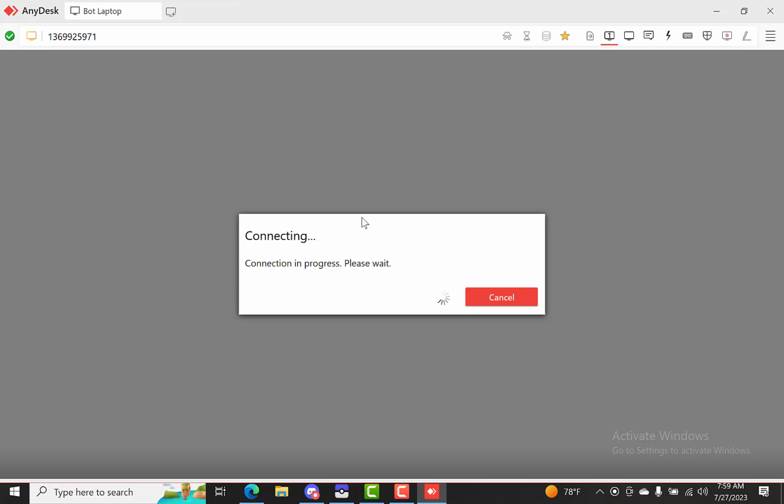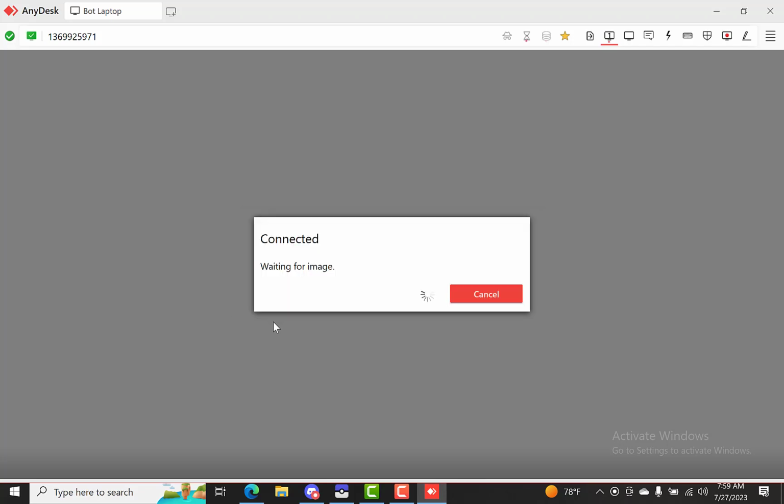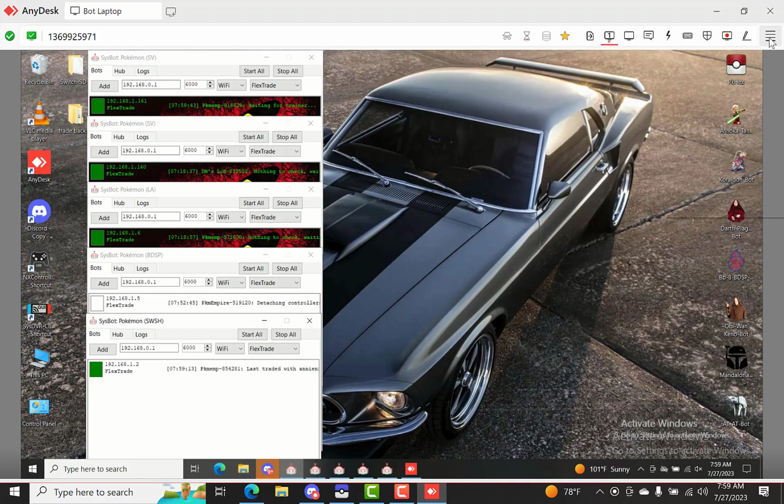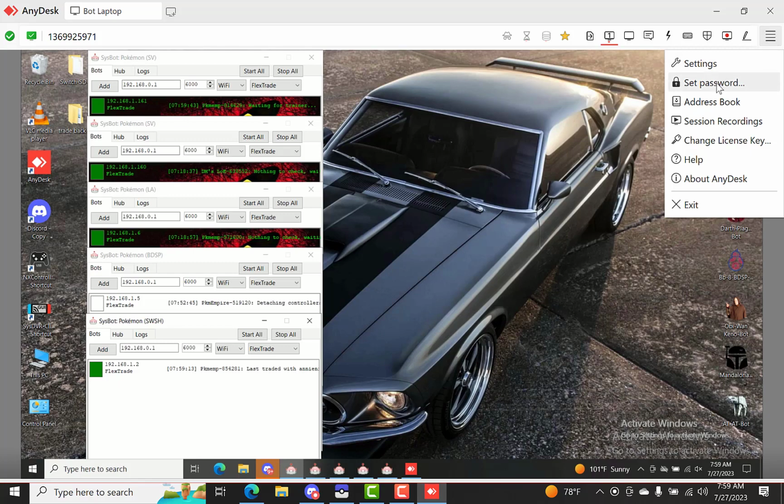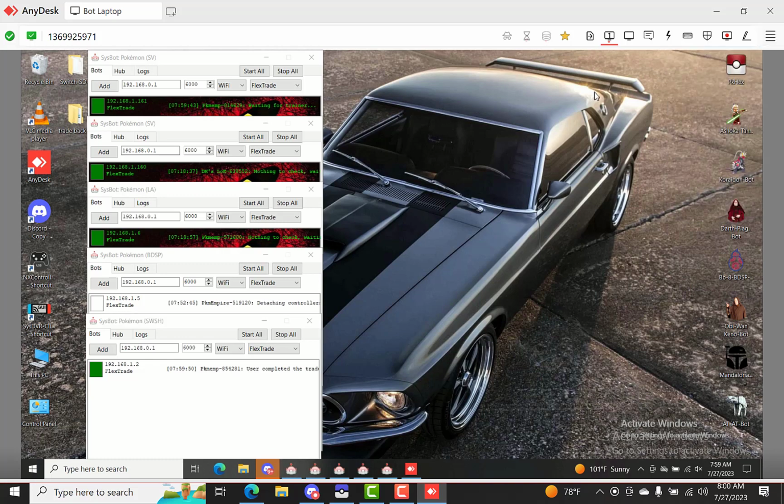So this program by default, whenever you try to connect to somebody else's computer, it'll send them a notification and they have to accept it. Or you can go into your settings and set a password. That way, when somebody tries to log on, they can just type in the password and log on. But this is my bot computer.